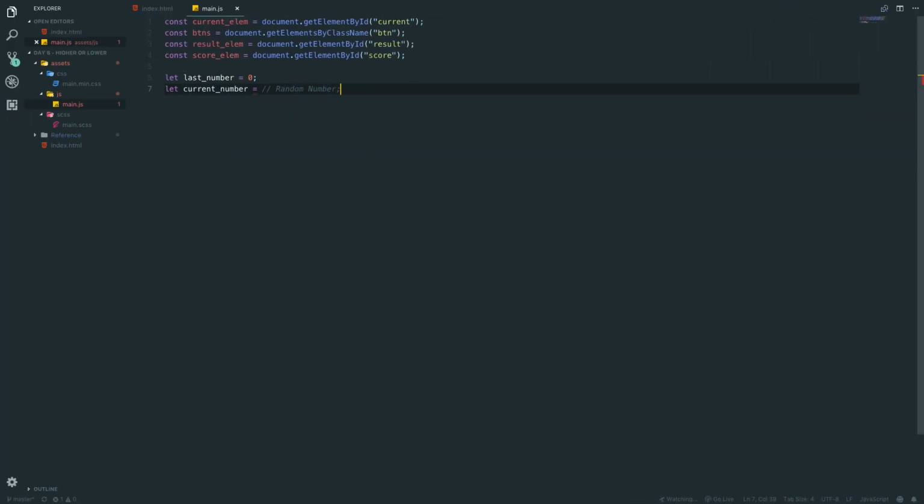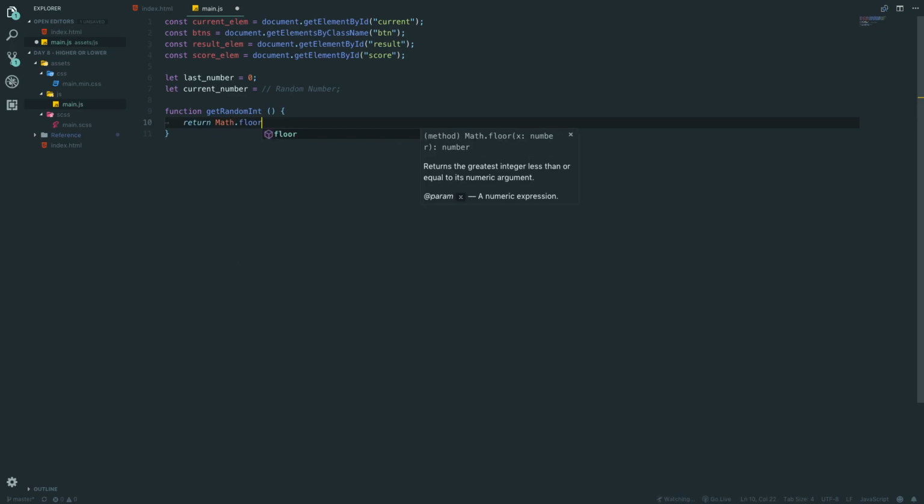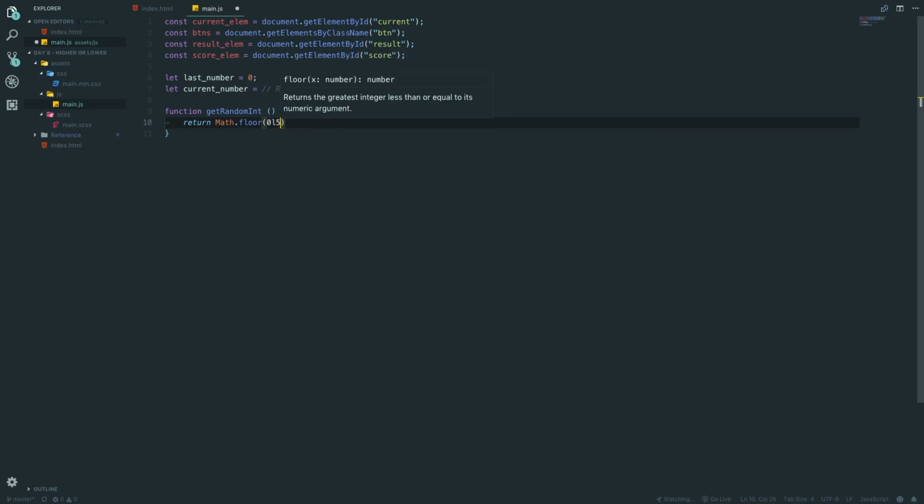So let's create this random number generator. Oh no, we need a function, don't we? Function getRandomInt, and we're going to return math.floor. This rounds any float down to a whole number. And then in here we also need math.random, which returns a random number between 0 and 1. And we're going to times that by 10. And then close that up.